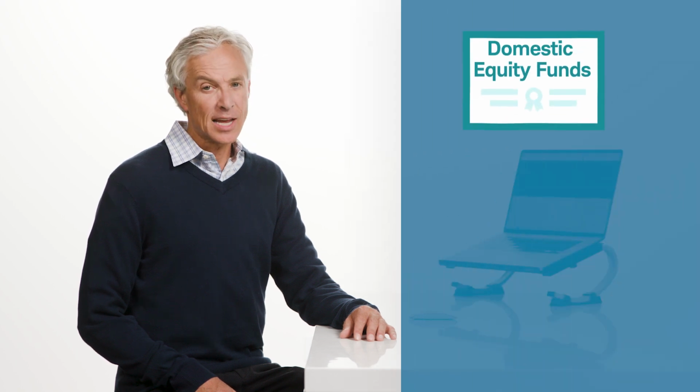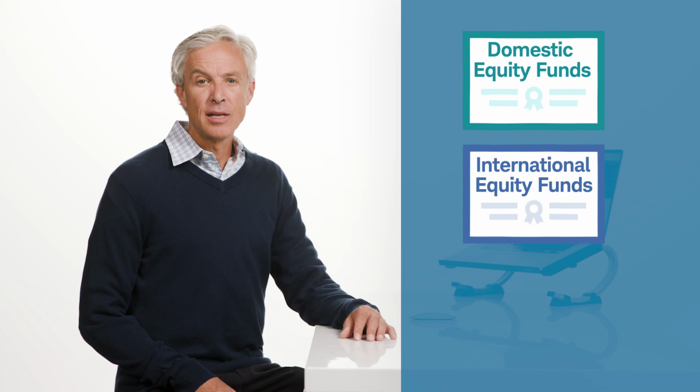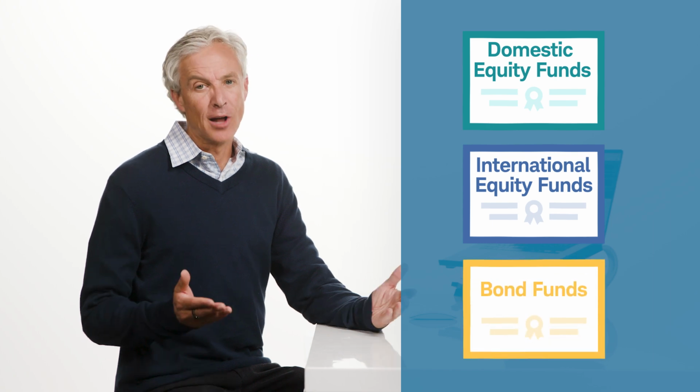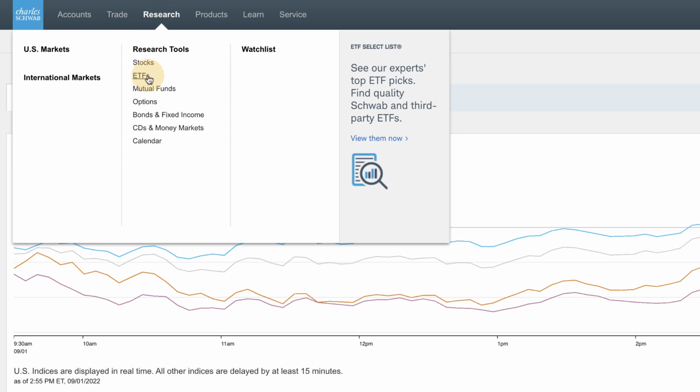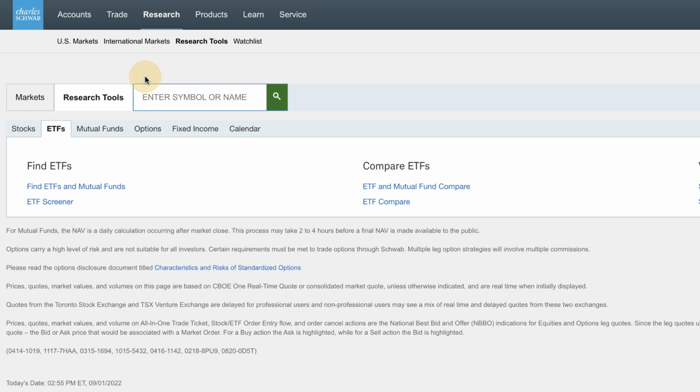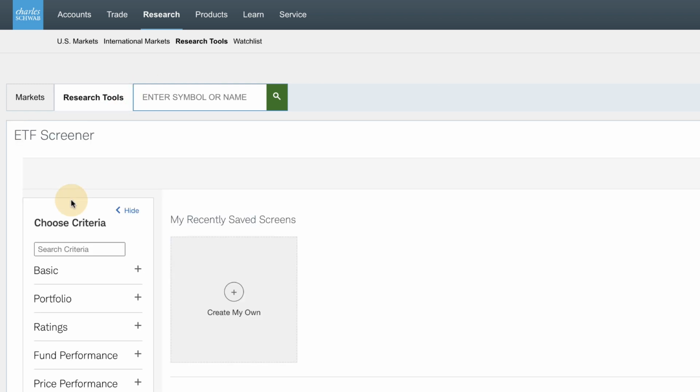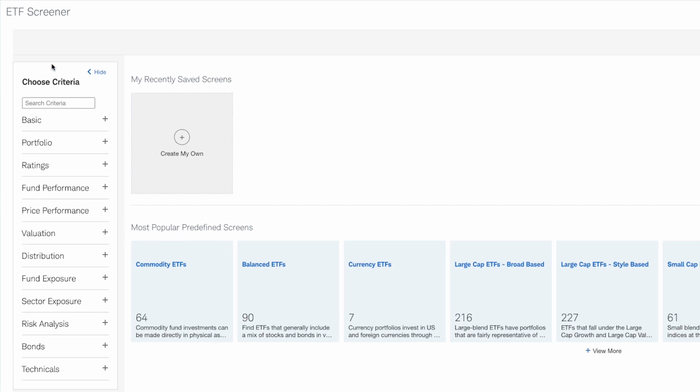For my example long-term investment portfolio, the types of funds I'm going to look for are domestic equity funds of any market cap, international equity funds, and bond funds. To find these funds, I'll point to Research. Then under Research Tools, select ETFs. From here, I can select ETF Screener. This tool lets you sort through available ETFs to find ones that meet certain criteria.